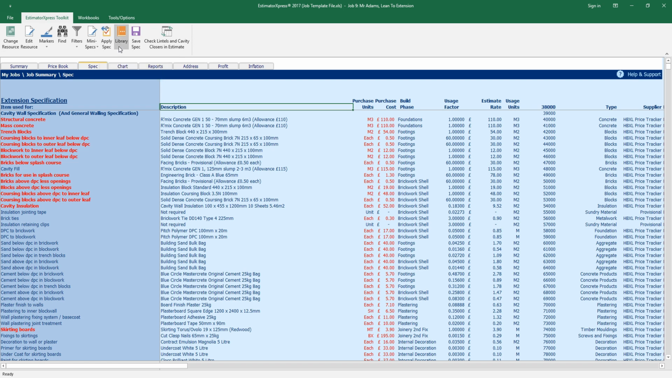Then we've got the Library button. If you click the Library button, you will see a list of all of the original specifications. You can select a different one if you think you've chosen the wrong specification when you started the job in the Estimate Creation Wizard.